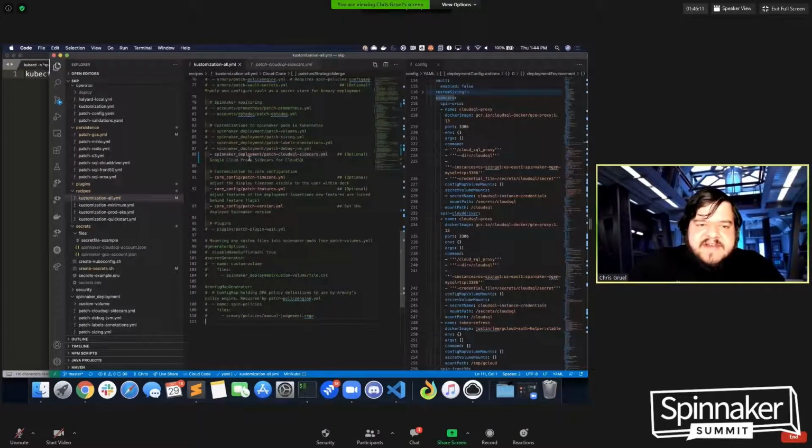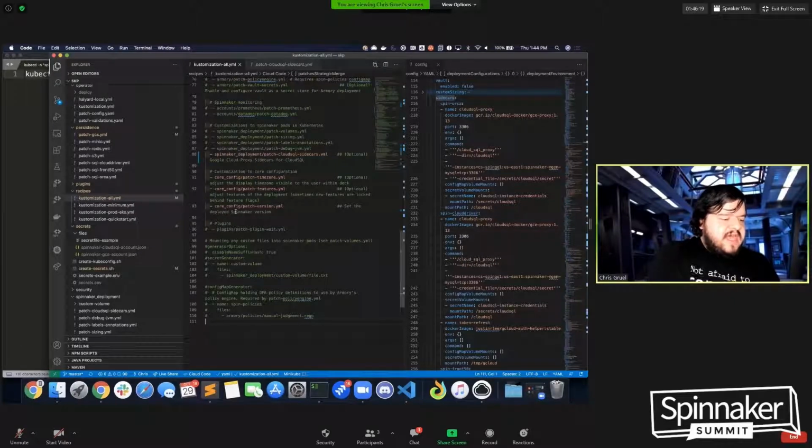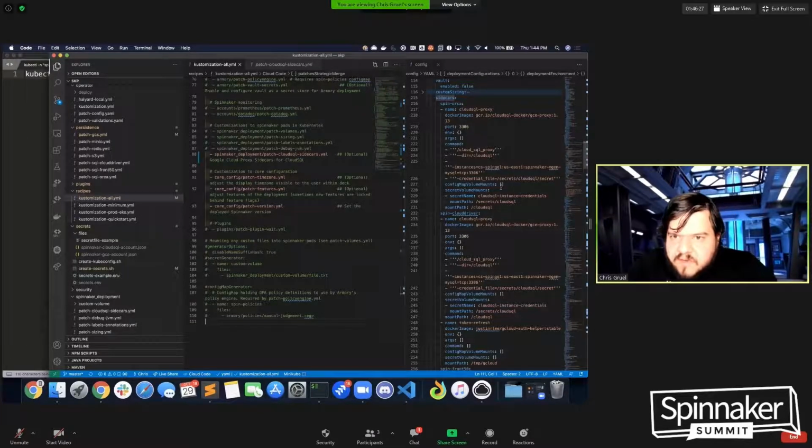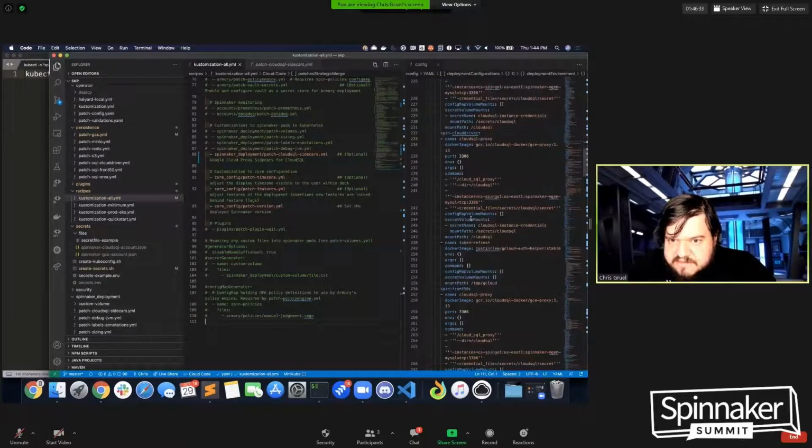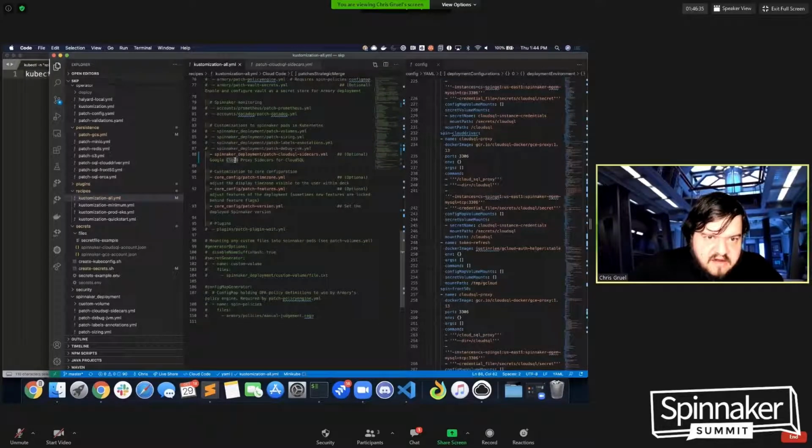But the idea here is that these are already written. They're already configured to do tons of different features, and implementing them into your deployment is just a matter of looking through the things that you have and saying, oh, I need this configuration to be in here.